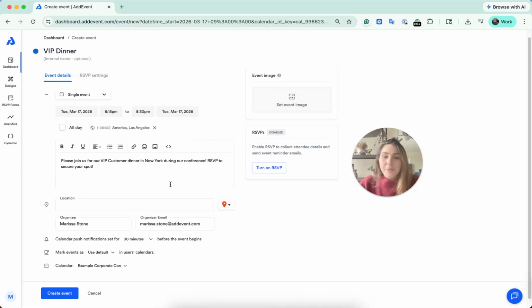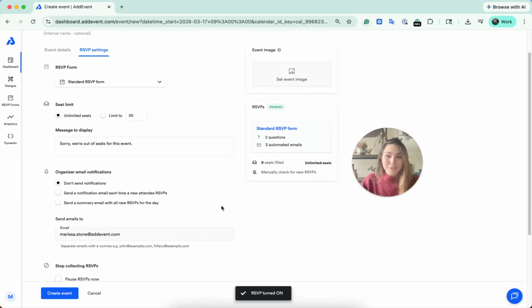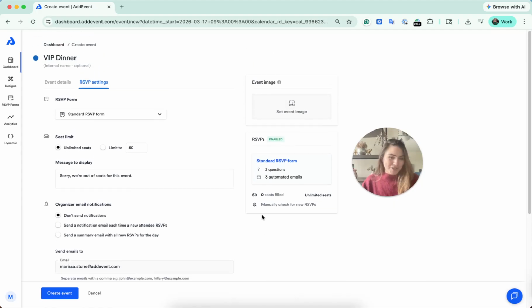Perfect. Okay. What we are going to do is make sure we hit this turn on RSVP button. Otherwise, this will just be a regular event that has an add to calendar button, not collecting RSVPs. If you forget, that's okay. You can always go back and change it, but this is how you set it from the get-go.